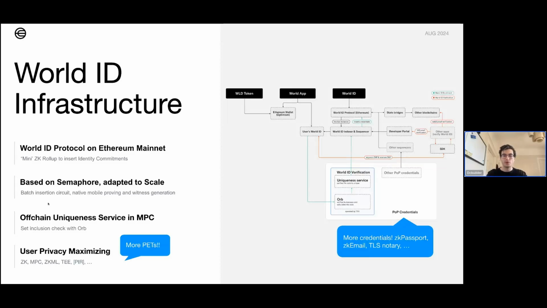So Semaphore was originally built by the Ethereum Foundation, by the Privacy Scaling Explorations group within the Ethereum Foundation. I'm going to send you a link to where it is. So World ID underneath uses this Semaphore protocol to essentially prove inclusion in a set without revealing which one you are. So this is like how you're able to prove personhood in a privacy preserving way, right?